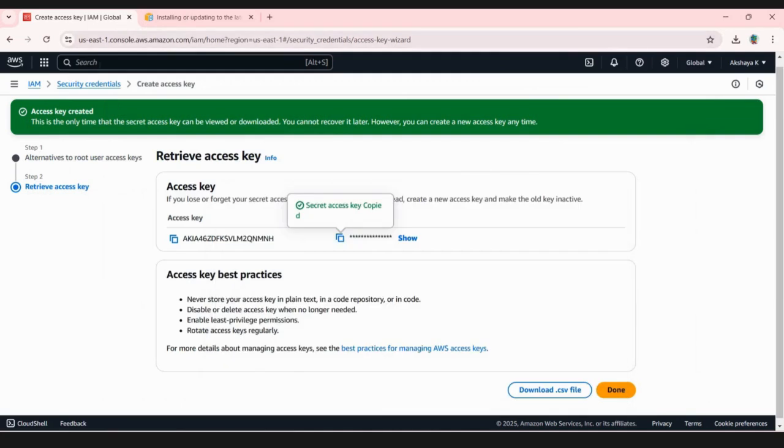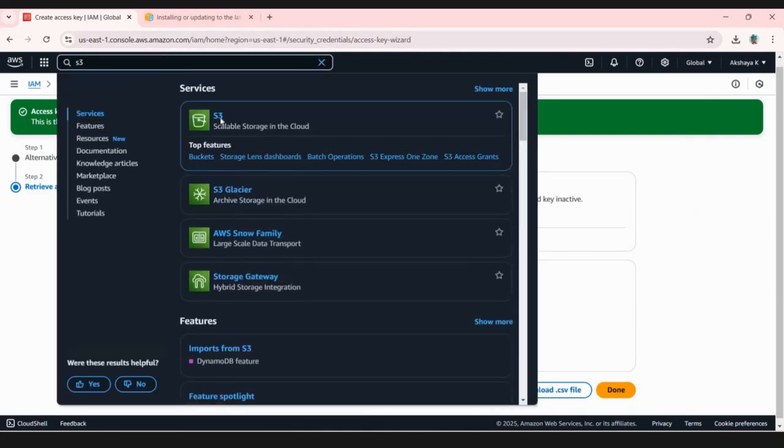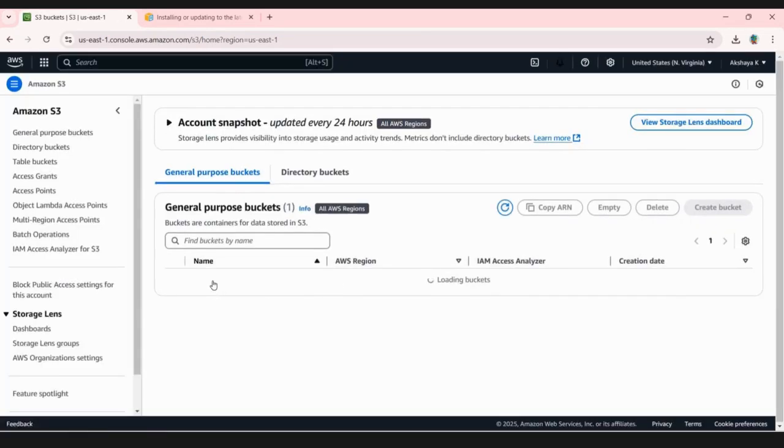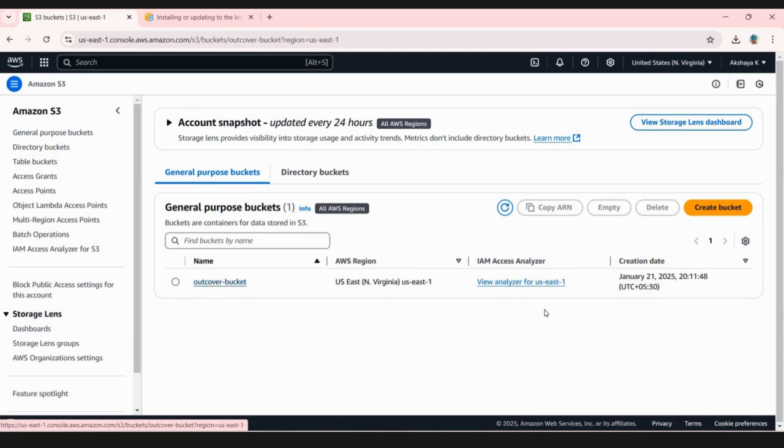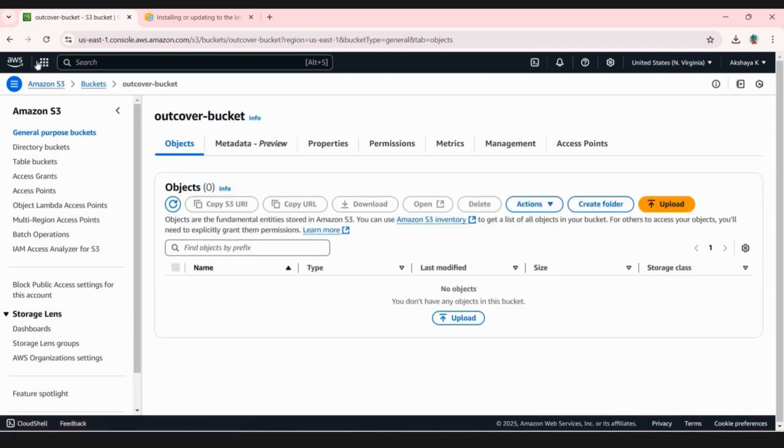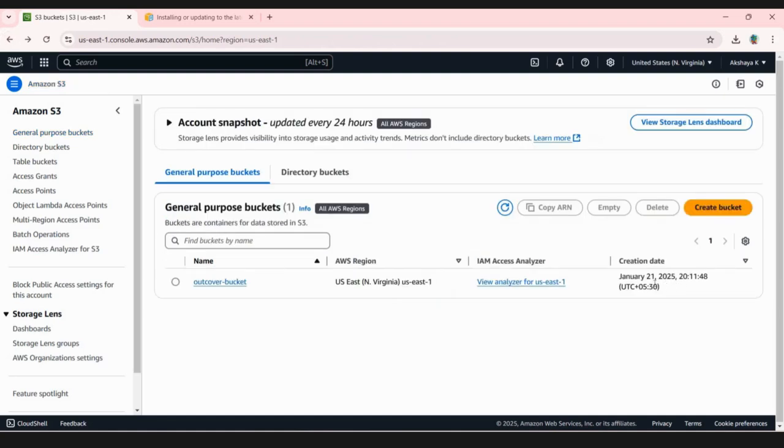Yes, I'm going to show S3 now. I have the outcover bucket and I don't have any objects here now. It was created just now, January 21st, 2025.